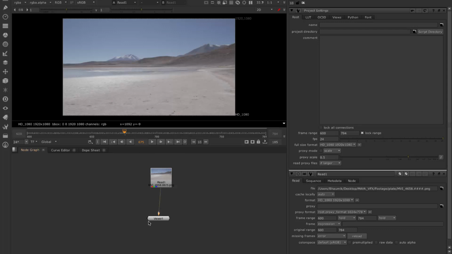So this is the section that you do all your work. This is the node graph. You take these nodes and you connect them together, and then that will create your composite. And you can see your work at different stages.